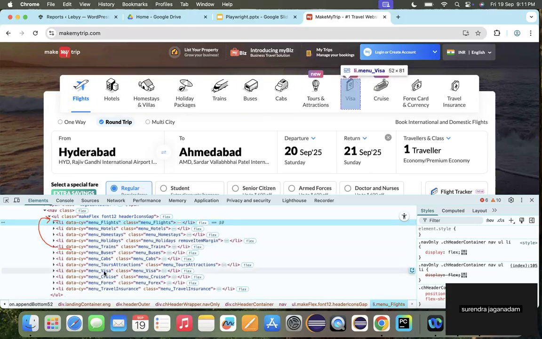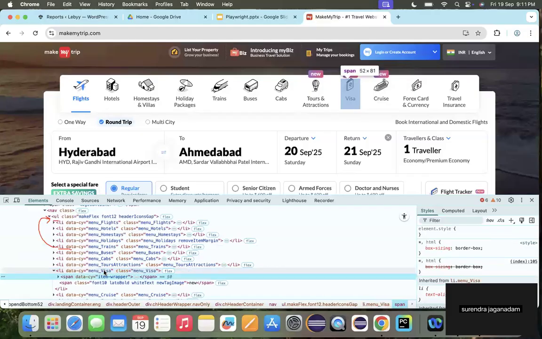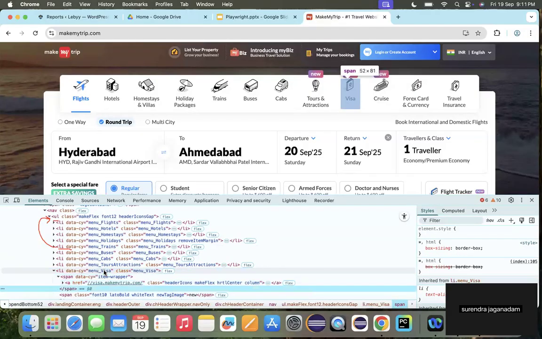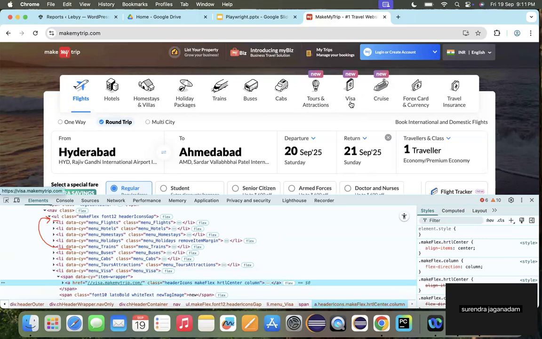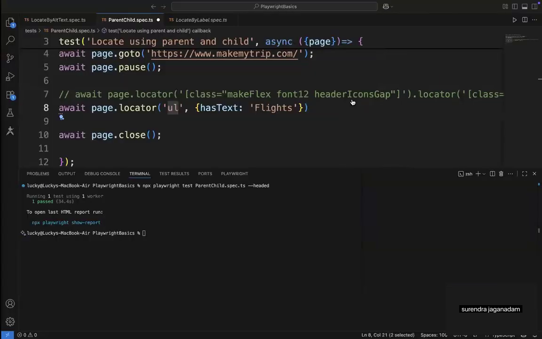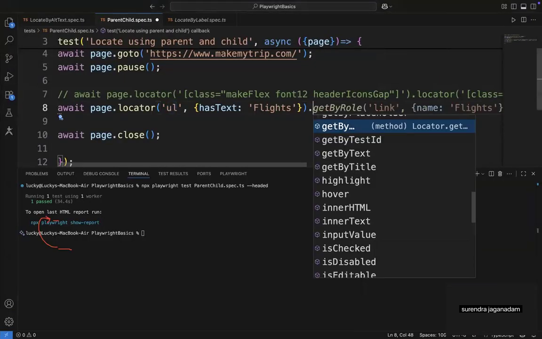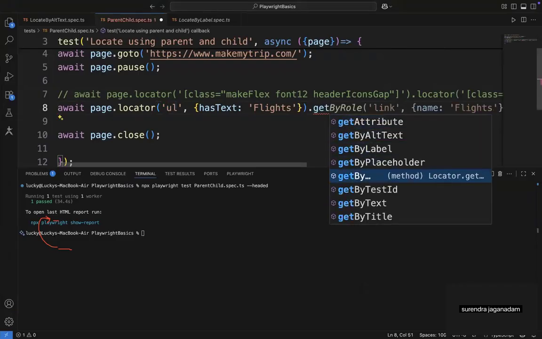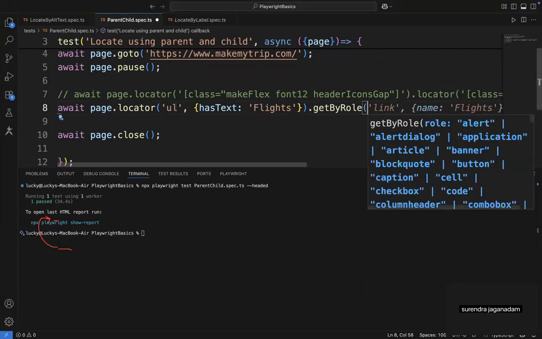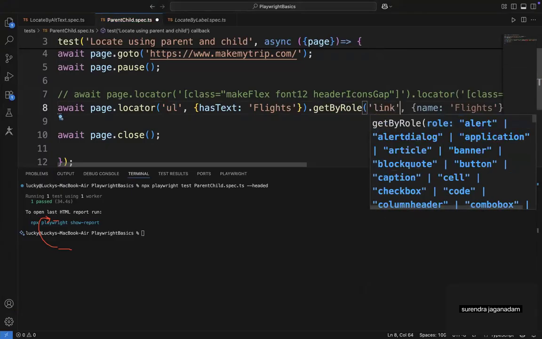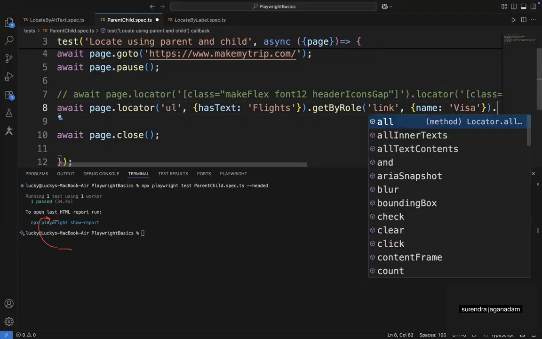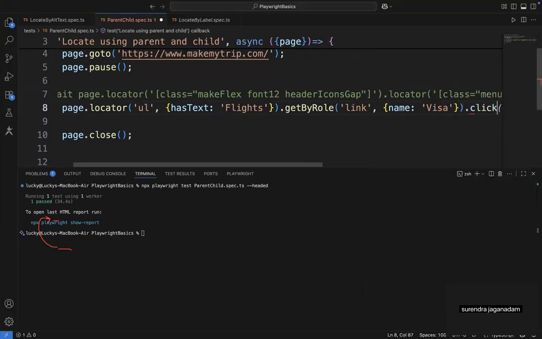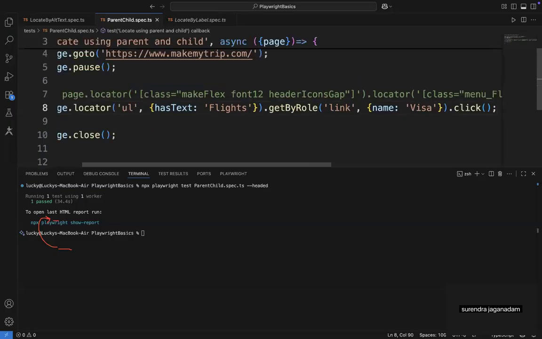So from all those things, I just want to pick a link which has the text visa. So here I am specifying get by role. I want to identify a link by its name, and the name is going to be visa. And on that particular visa, perform a click operation.